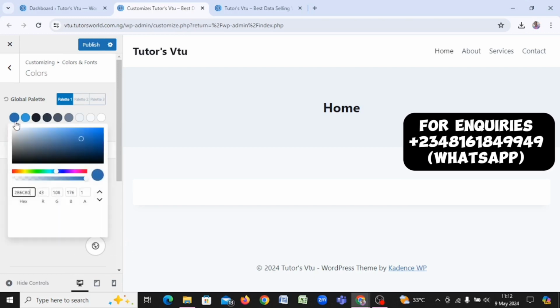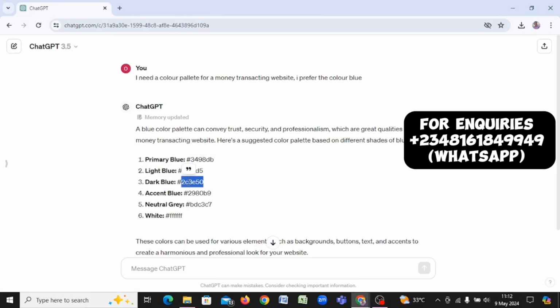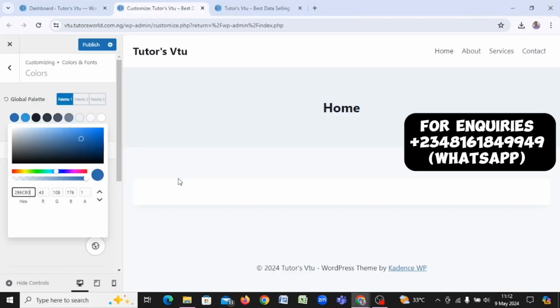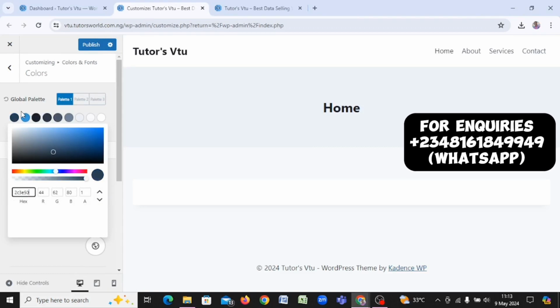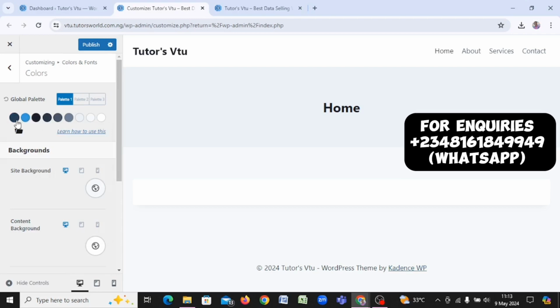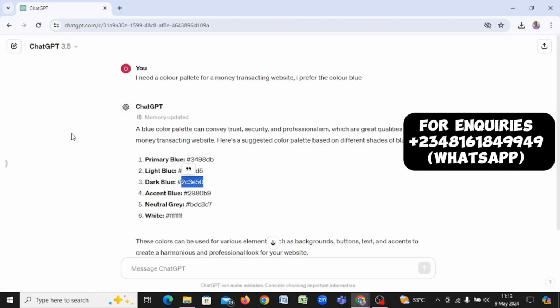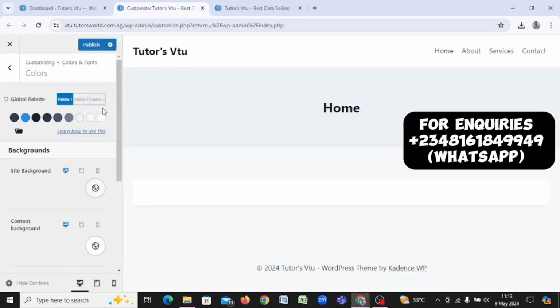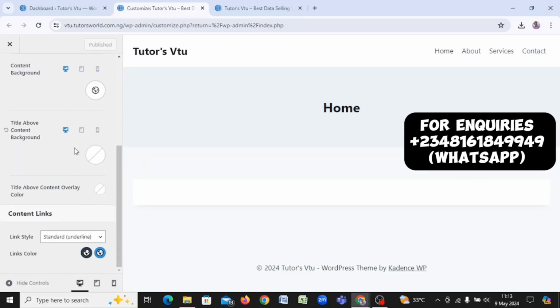Then the primary. Let me have dark blue. Let me see this. Okay, so if I have dark blue and this light blue, I have black, and I have this. With this set, I think those two are enough for me. So I'm just going to click on publish to have that.